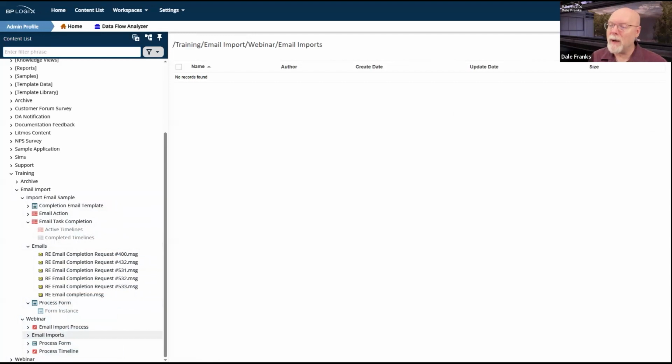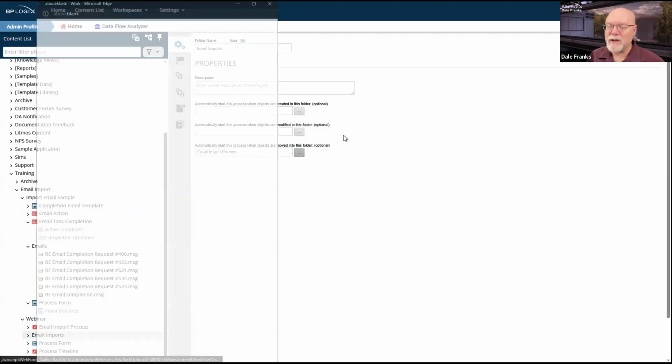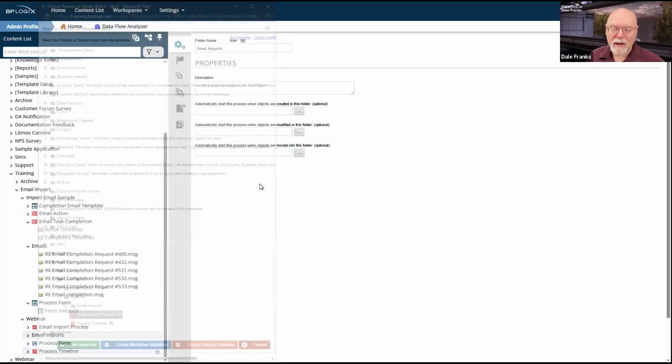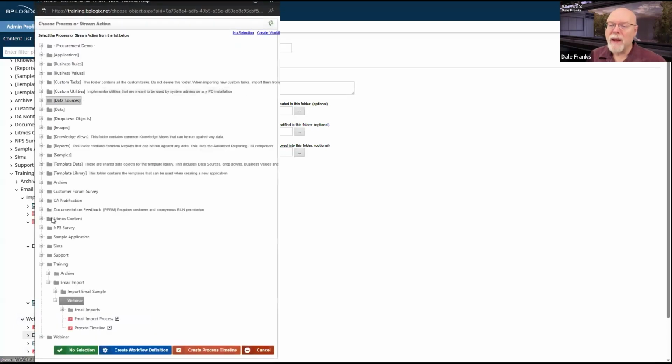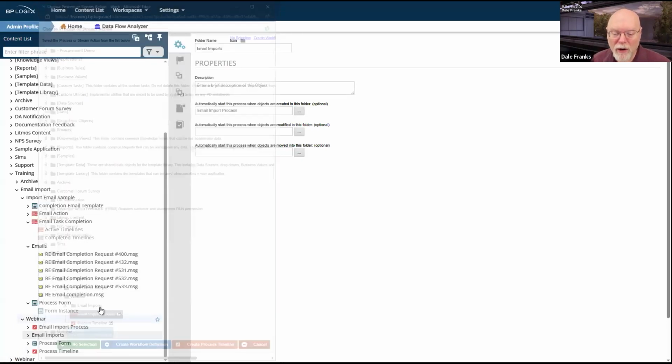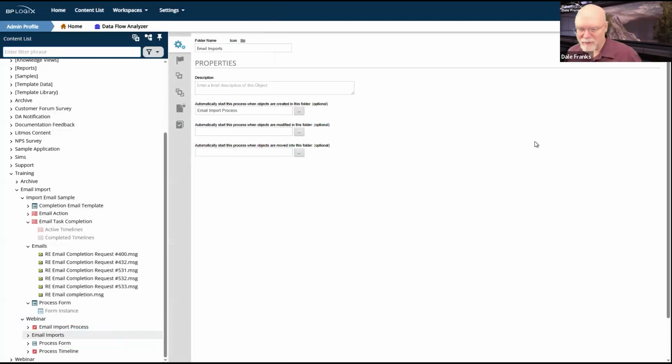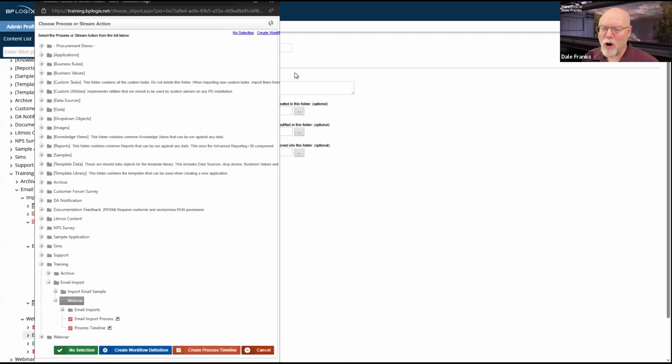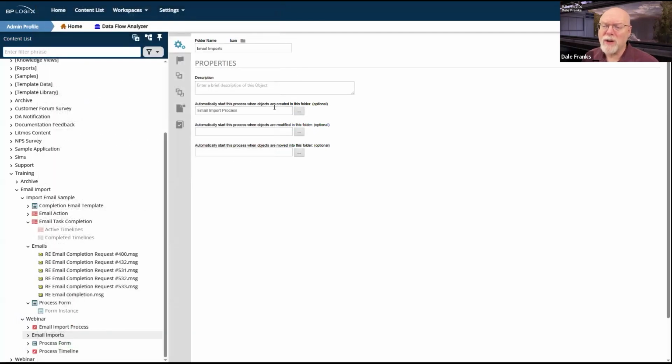So let's go back to my email imports folder. Let's change that up a little bit. Let's hit no selection here, and we'll run our email import process timeline from here. Since I already have an application that I know works, I'm not gonna mess with it. I think this would work as well because I think this will work on the import. So creation will catch items that are created manually and imported into the folder. I think this only works for imports. I'd have to go back and check on that.